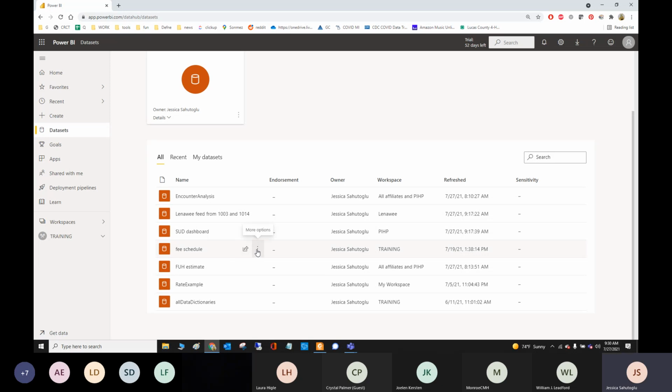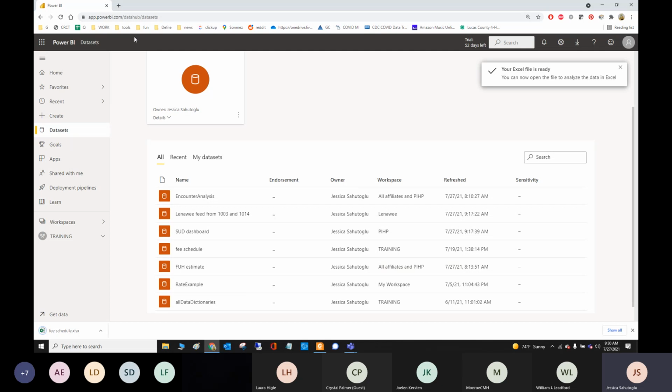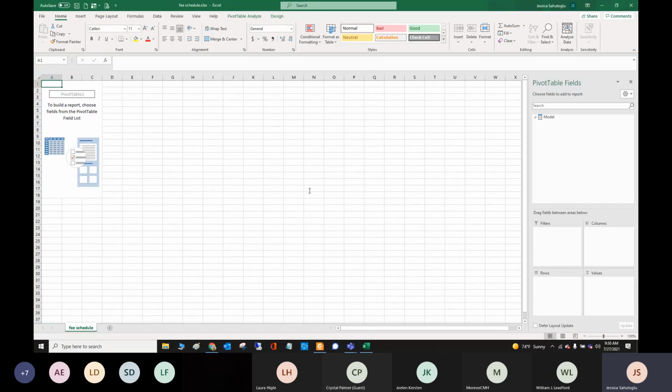If you click the ellipsis next to fee schedule and say analyze in Excel, this will do the exact same thing as what I showed you a second ago when it said export to Excel. This is that exact same process, but it's just a different way of getting there. Open it up, and hopefully this is not the first time you're doing this. This was the thing everybody needed to do ahead of time. And what you should see once you click through all the enable buttons is a blank pivot table ready to roll.